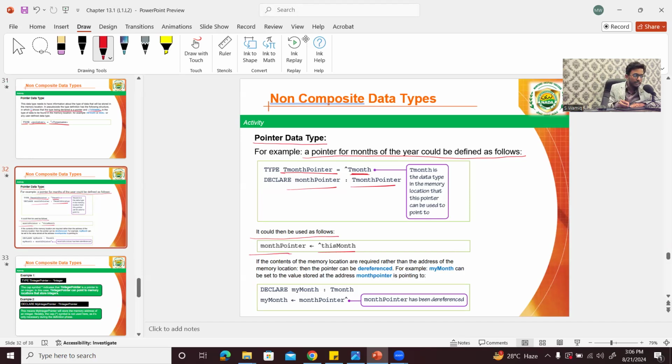Another important area is that if the contents of the memory location are required, other than the address of the memory location, then the pointer can be dereferenced. Dereference means that you are responsible for the contents of that. You do not want the memory location. So here is an example. For example, my month can be set to the value stored at the address month pointer is pointing to.